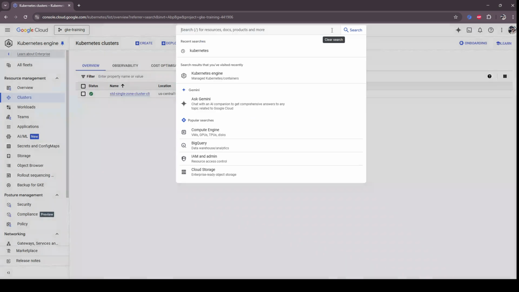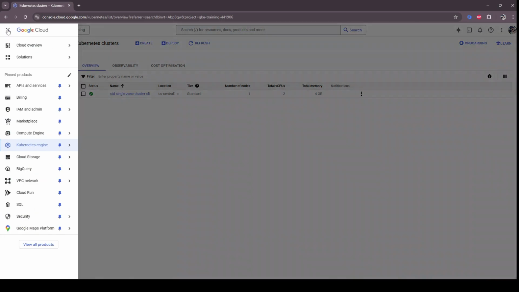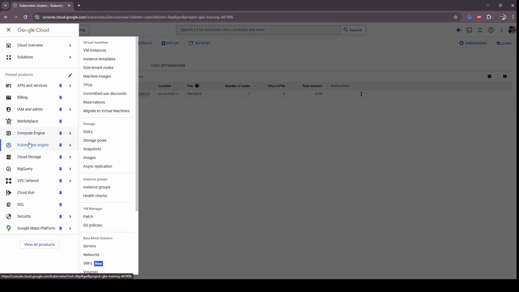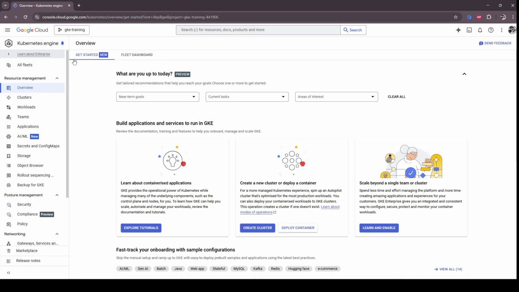This will take you to the Kubernetes clusters page, or you can directly go to the navigation menu, and from here you can click on Kubernetes Engine cluster, or you can get to a specific option which you would like to access using this pop-up options, right? So let's start with the overview page.